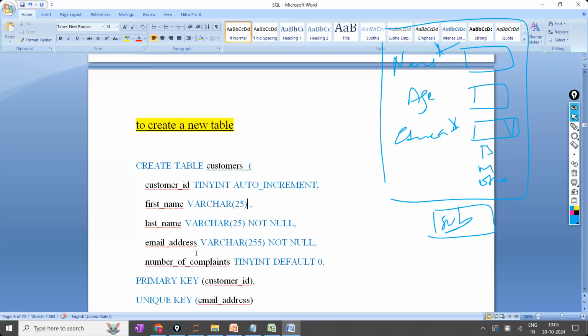Constraint is your choice. It is not compulsory that you have to give it. For this one also, I'm giving no constraint. For email address, I'm giving the constraint as NOT NULL. For number of complaints, I'm giving the default value as 0. If the person has not given any complaint till now, the default number is 0.